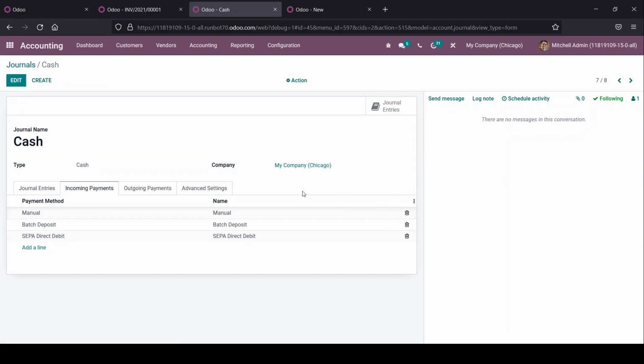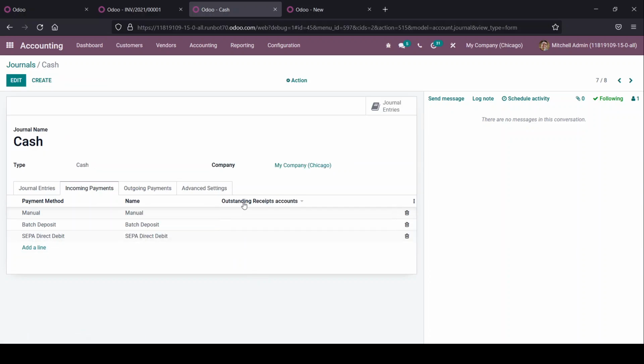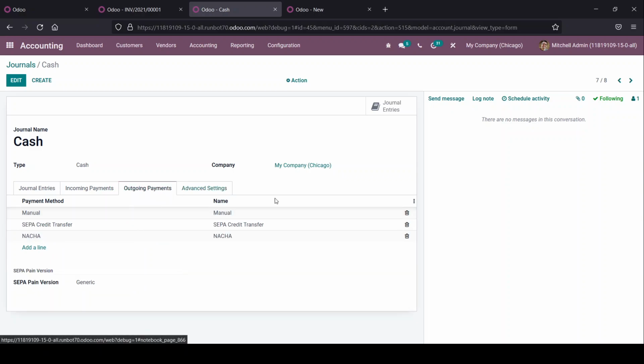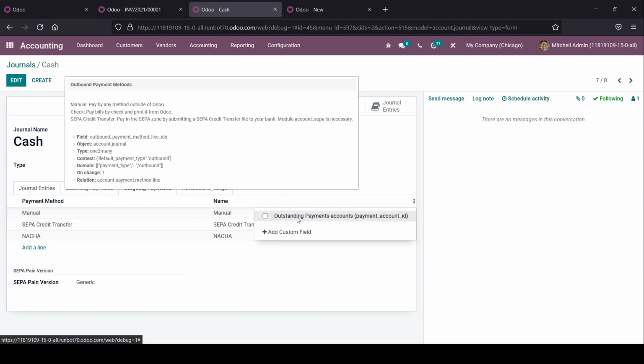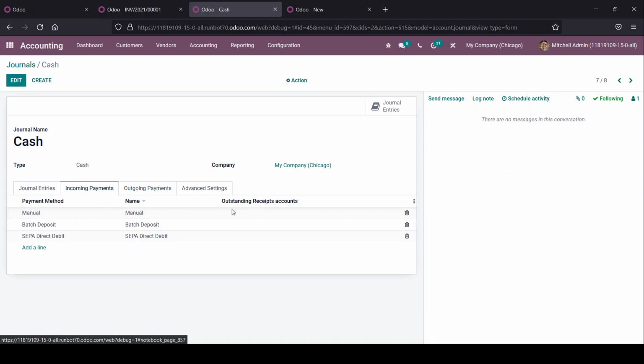So the way you solve the problem is you click on these three dots, come into incoming payments, click on the three dots, and you make it visible. So now the outstanding receipts account field will be visible over here. The same thing on the outgoing payments: you click on the three dots and make the outstanding payments account visible. Okay, so that's the first thing you need to do. Once you do this, these fields will always be visible until you hide them again.